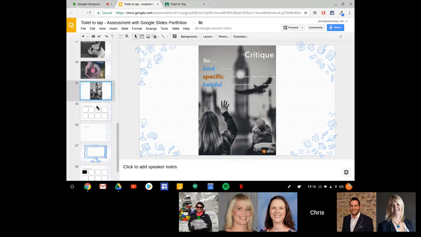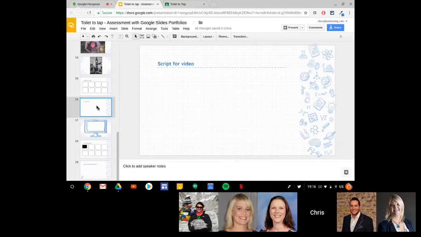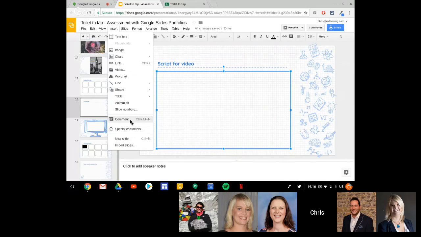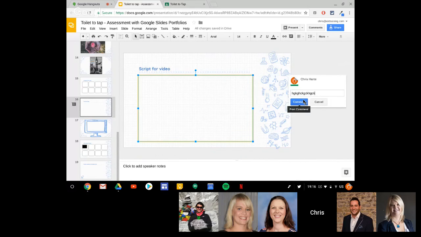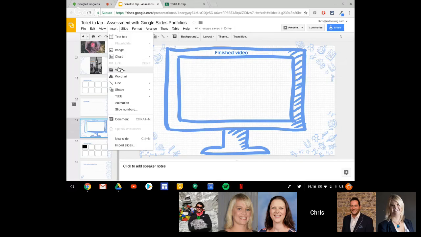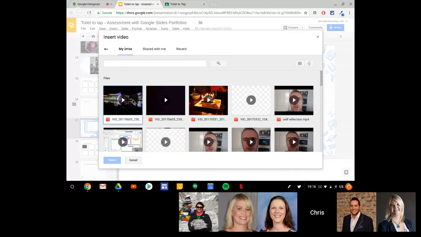And then here I've got a slide for the storyboard for the video. I've got another slide where I want the kids to put the script. They write their script, and I can then jump on there and insert comments and leave some feedback, feed forward and critique. And because it's Google Slides, I can even insert the final video. Kids have done it on Screencastify, for example. The kids can insert the video from YouTube, but now obviously they can insert from Drive. So if they've created some videos in Drive, they can now insert them directly into a slide deck.